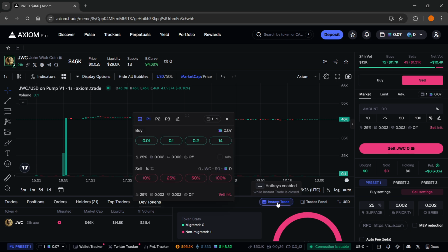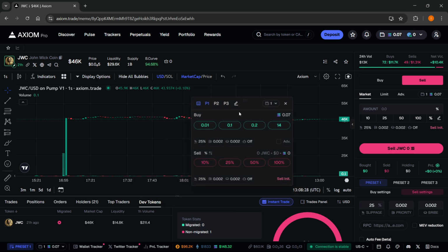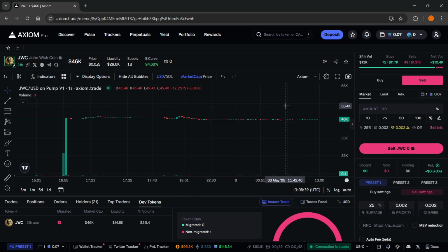It's called Instant Trade. So you can trade instantly without having to press over here. You just have to hold down your spacebar key, and then you press these buttons over here for quick buying and selling of a specific coin. Now, that's basically how Pulse works. However, this is not all.